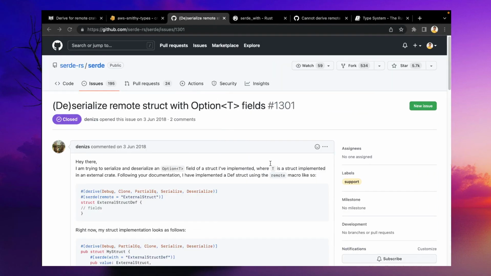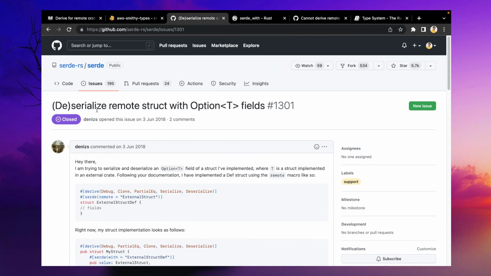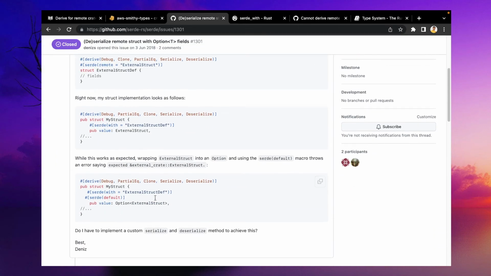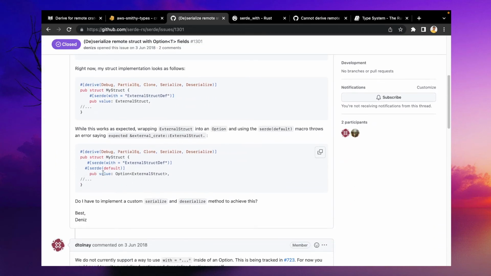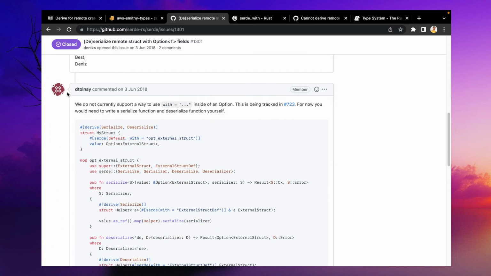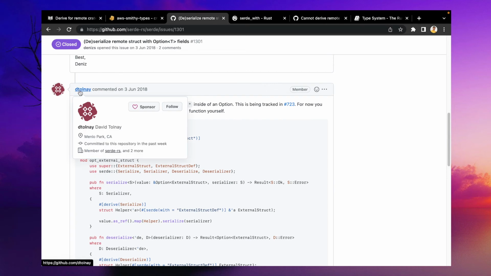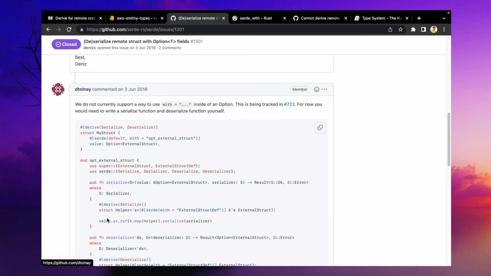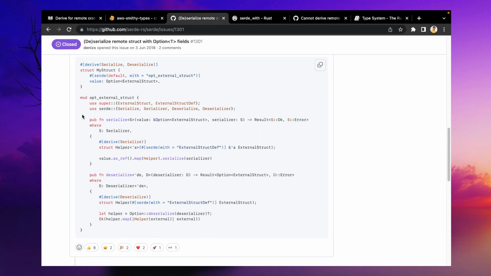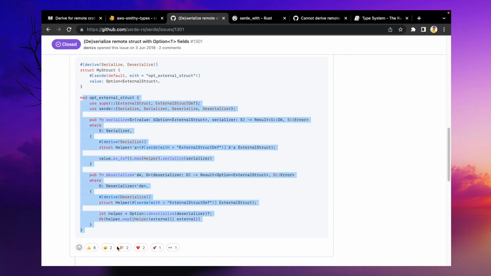So to resolve it, I went to the serde issues. They are also facing the same issue: serialize or deserialize remote struct with Option<T>. If you see here, with that Option<T>, they complain with the same error I got here. So this is one of the lead developers, David Tolnay from serde. He provided some way to make it work.